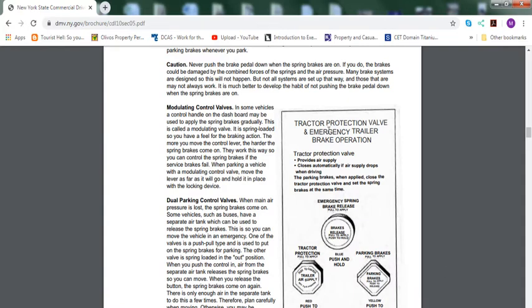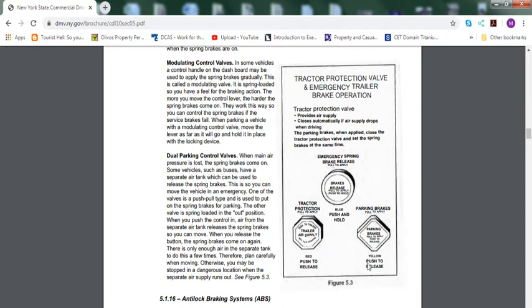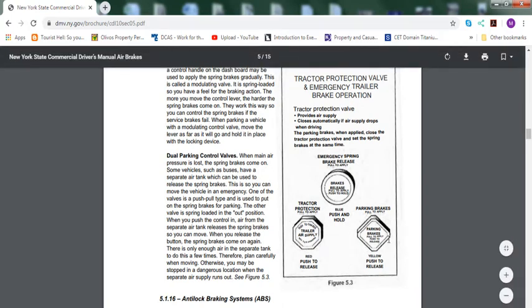So these are the tractor protection valve and emergency trailer brake operation system. As you can see, it shows you exactly what it is.